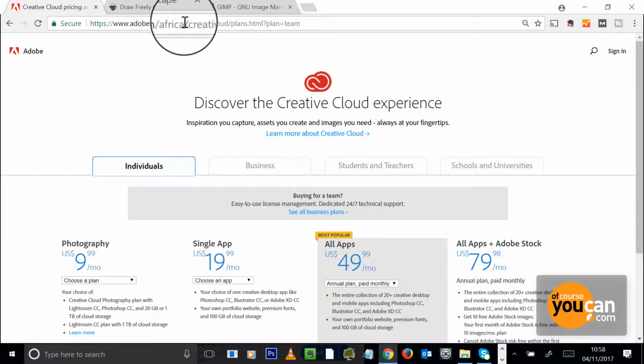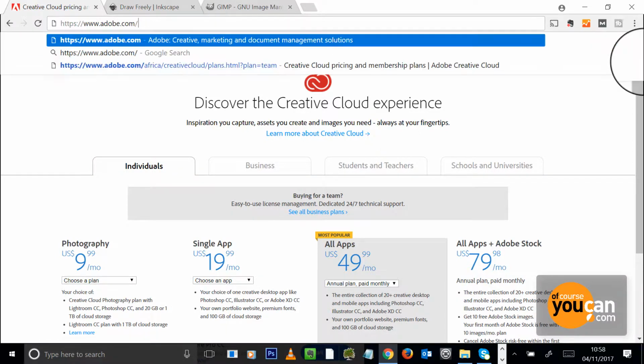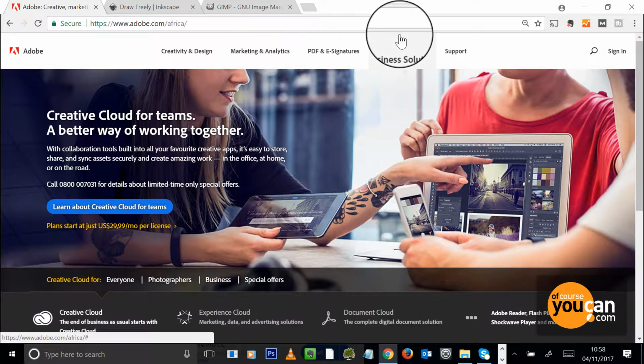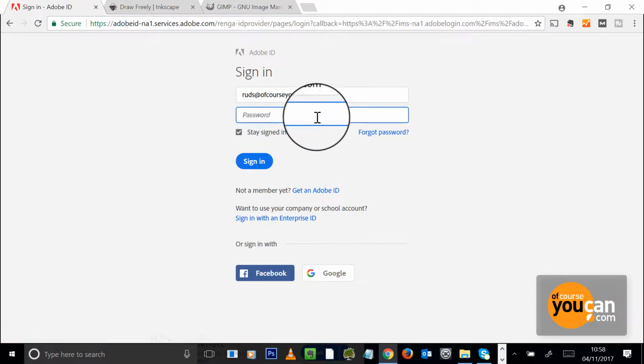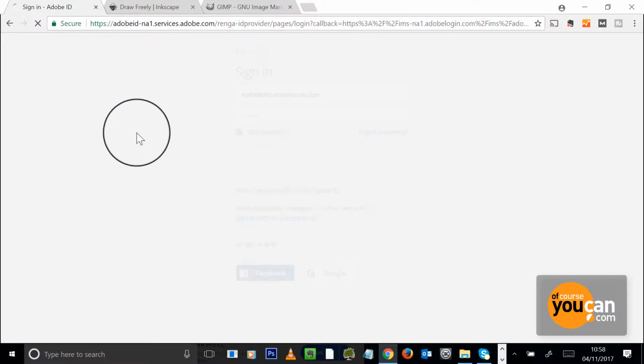Now, let's dive back to the front screen and show you what you get with that Adobe ID. So once you've registered for the Adobe ID, I want you guys to go in and sign in with your account. I'm going to use my free account first and just show you what you get.